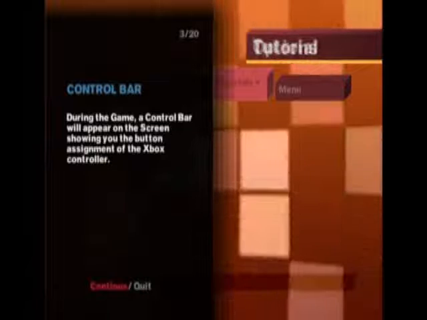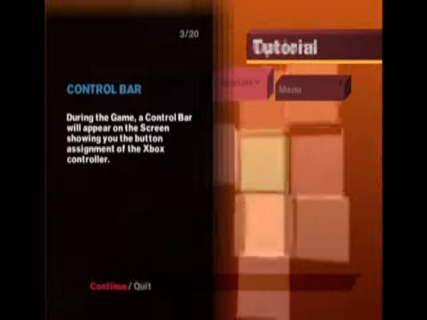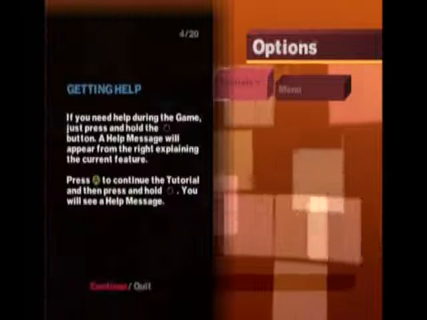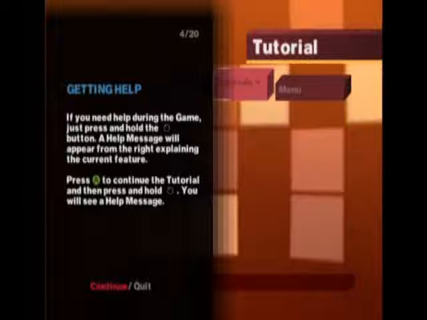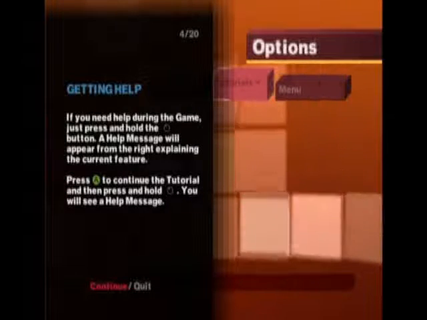During the game, a control bar will appear on the screen showing you the button assignment of the Xbox controller. If you need help during the game, just press and hold the black button. A help message will appear from the right explaining the current feature.